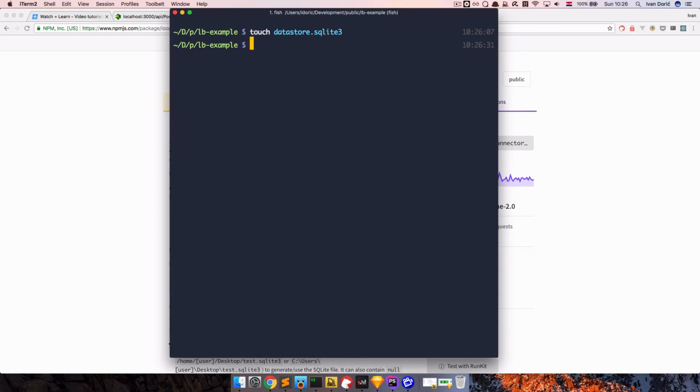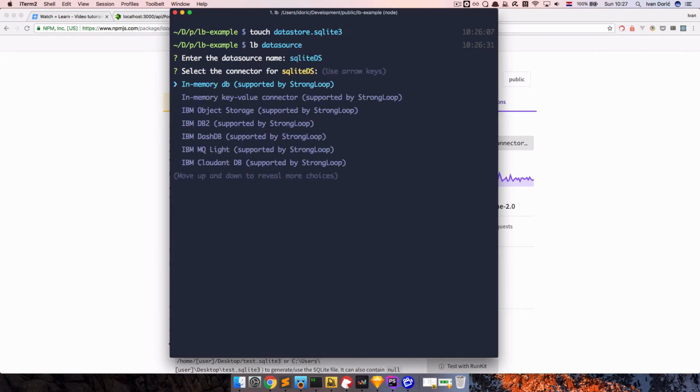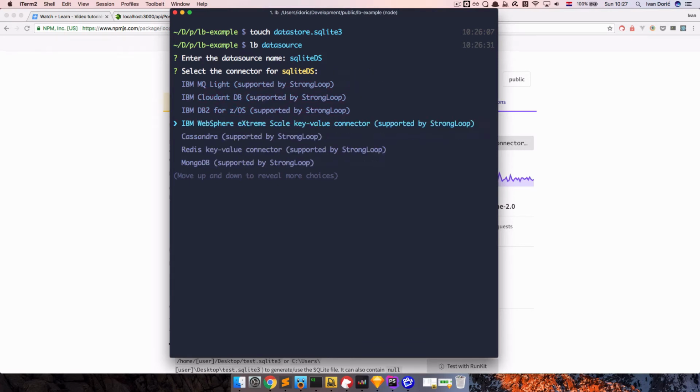Okay, and now you have to create that new data source. And to do that, you would just do lb datasource. And now it's going to ask us for our data source name. We are just going to call it SQliteDS. And now you can choose from already pre-configured databases that LoopBack comes with. Since you don't have SQlite here, you would choose other.